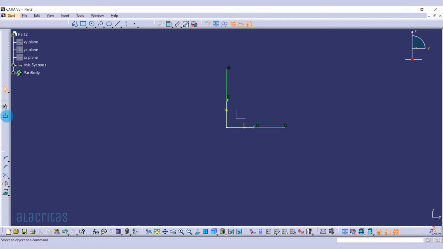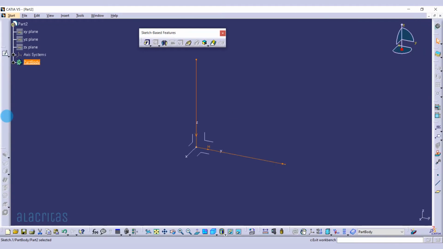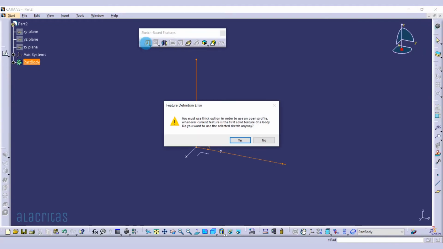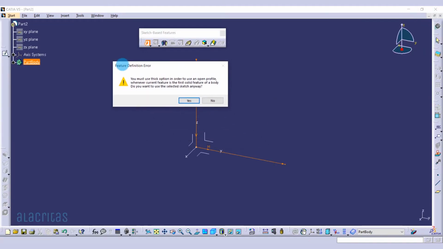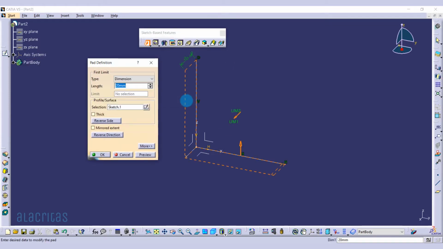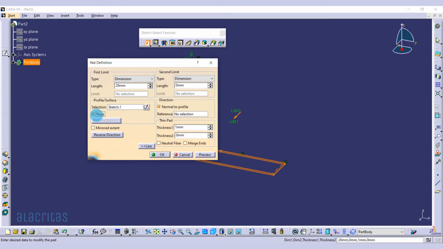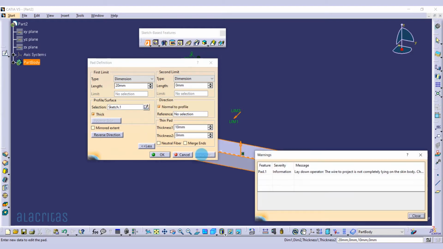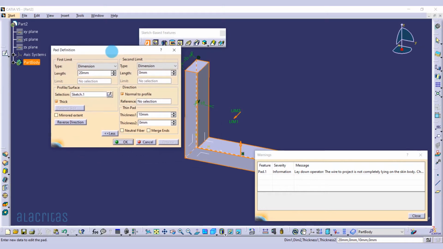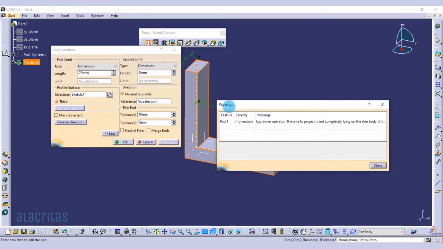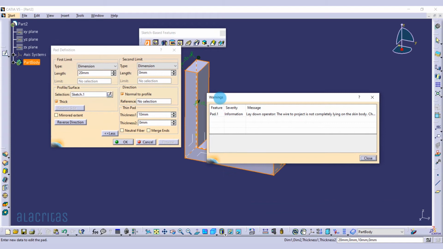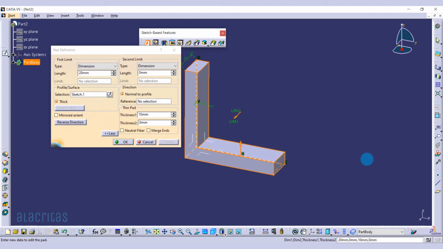Now exit the sketch. Use the pad option, and it gives a warning. Since it is an open profile, we have to use the thick option. Let's give 10 mm, and we have some warning. Let's ignore this message. Click OK.